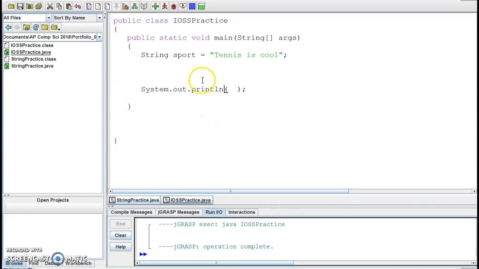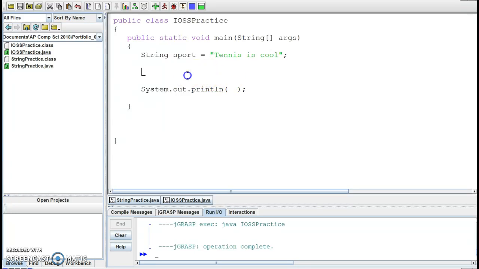Hey, ladies and gentlemen, and welcome to our programming session on indexOf and substring, just to get a little practice, get a little better understanding. So I think all y'all had a pretty good understanding of substring.